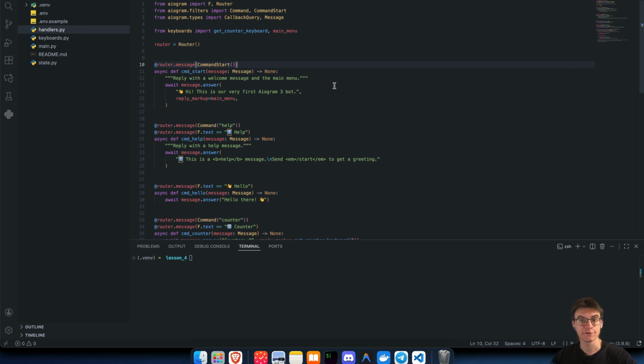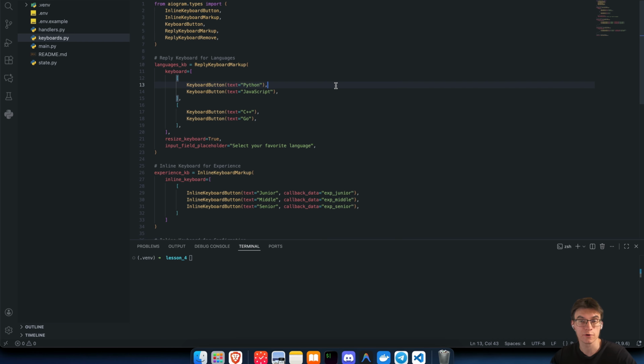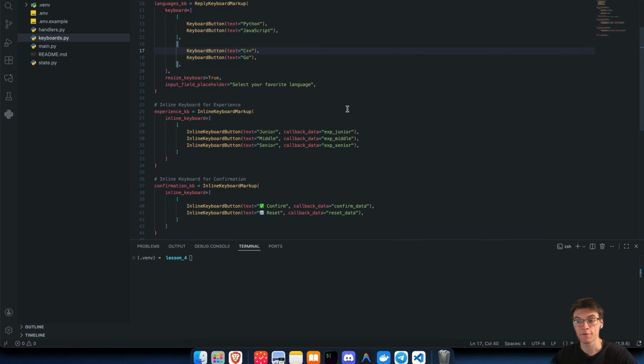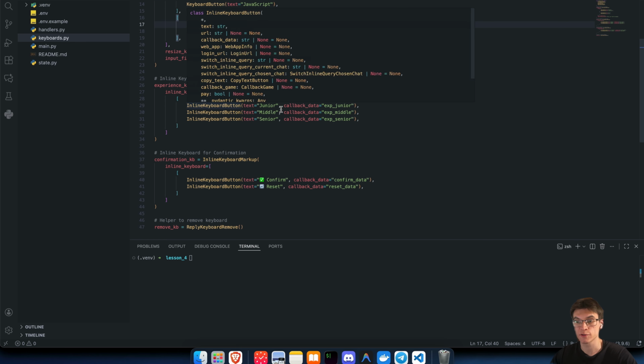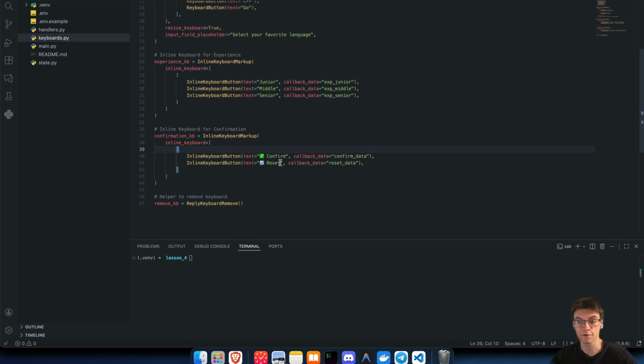The next thing that we have to do is to adjust the logic of our keyboards and our handlers. I'm going to start with our keyboards. And here are the main keyboards that I have created for this purpose. I have created a reply keyboard for our languages. We have 4 possible languages: Python, JavaScript, C++, and Go. I've also created the inline keyboards for junior, middle, and senior developer. And I've added an inline keyboard for confirmation and reset.